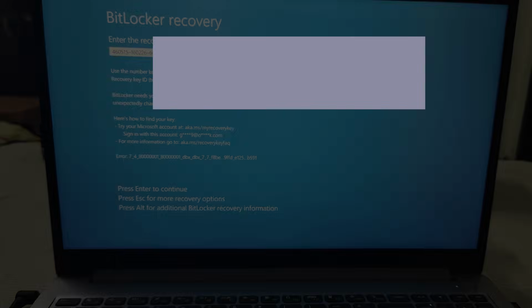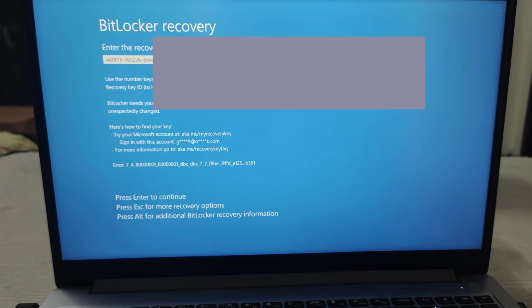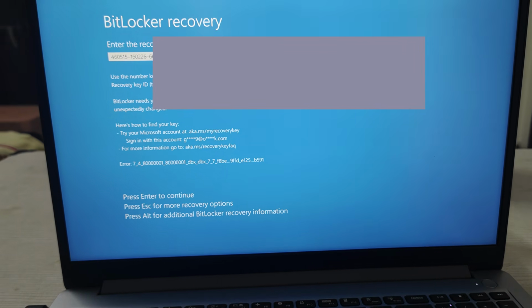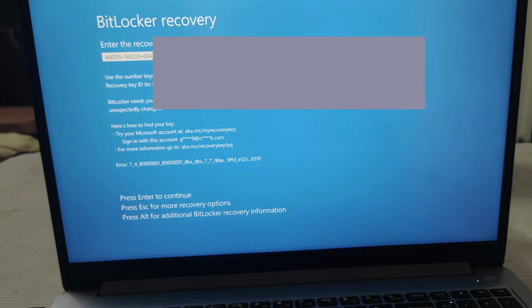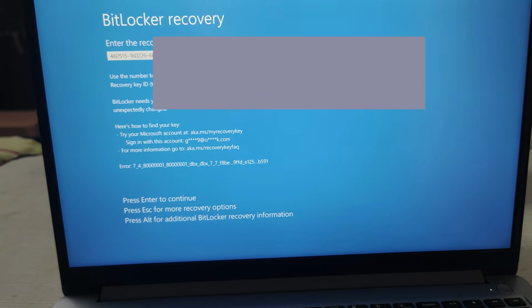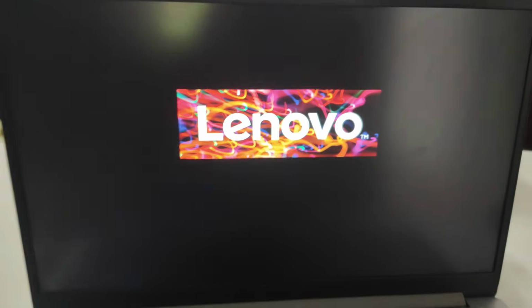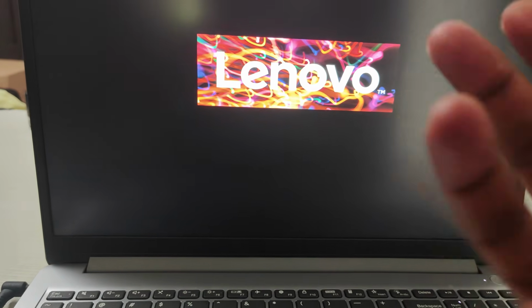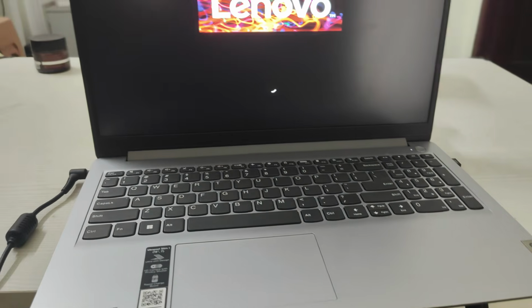So I'll try to just enter this recovery key and let us check what happens after this. Okay. Here, I entered the recovery code that I got by signing into my Microsoft email ID on my mobile device, as I showed you in the process. Now I'll press enter to continue. As soon as I do that, the Lenovo startup appeared for me. Let us check what happens in the next step.